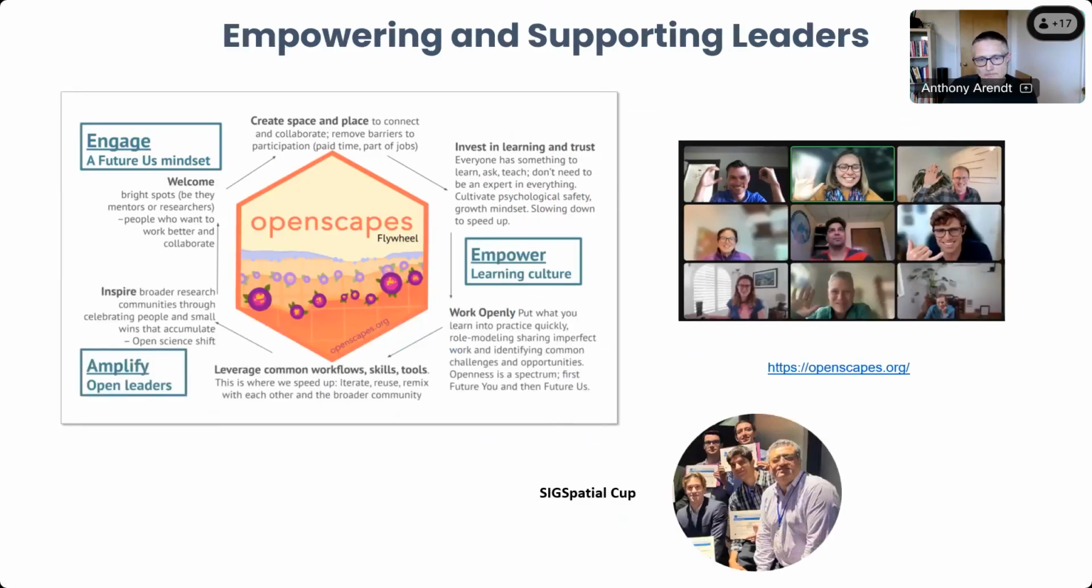This one is the fifth category, and it's around really empowering and supporting leaders. What we notice in open science is, even though we talk about it being this huge community grassroots effort, often it's the work of one or two key individuals. In the case of the story I told you, Jessica Scheich, doing a lot of the groundwork around the development of this library.